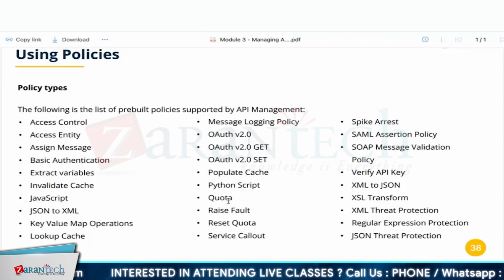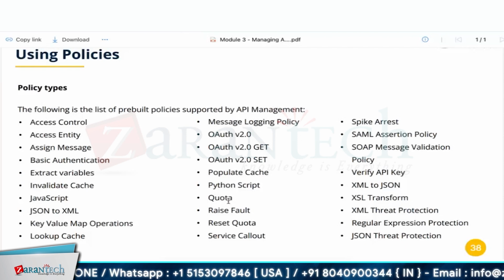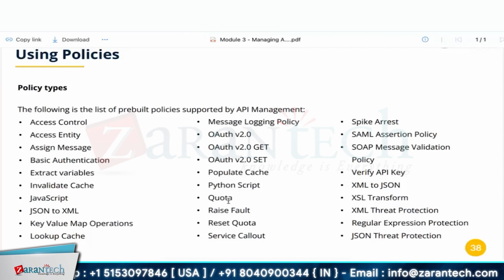This HTTP target URL will be used to call, let's take an example, you want to call an internal OAuth generation URL. You can use a service callout policy to do that.